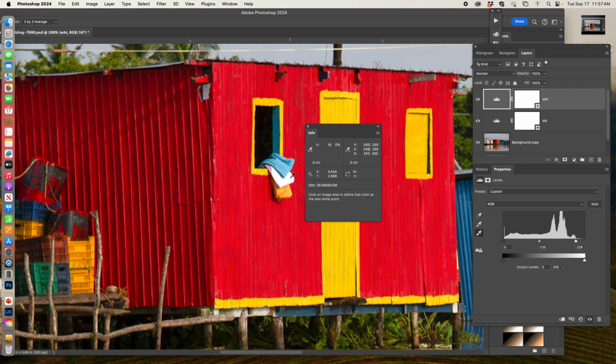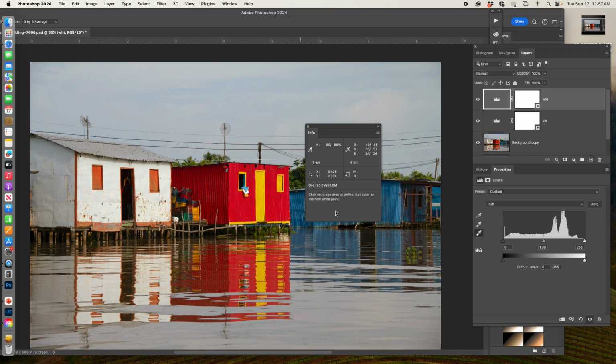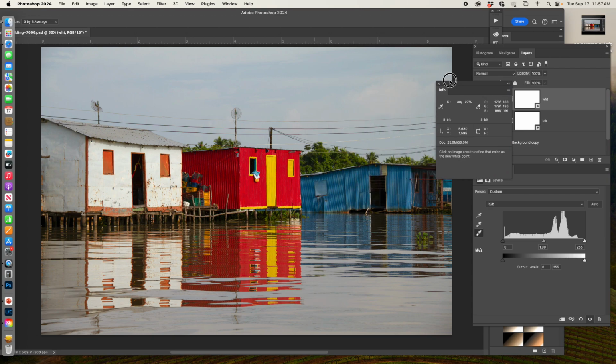So when I click, what happens? It changes to 247, 247. It might have been off by a tiny bit. So we've got 247, 247, 247, and in the K, it was 6%, now it's 3%. So I've set and neutralized my white point. Now let's go back out and see if we see any change that happens.